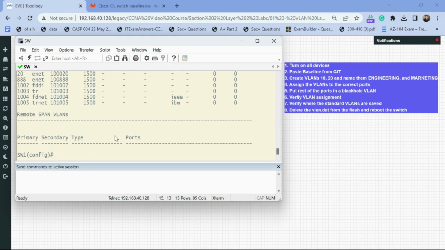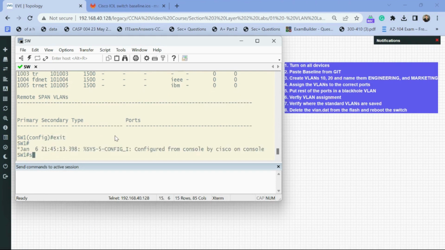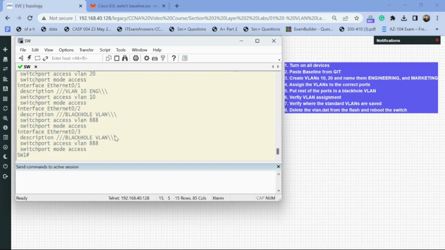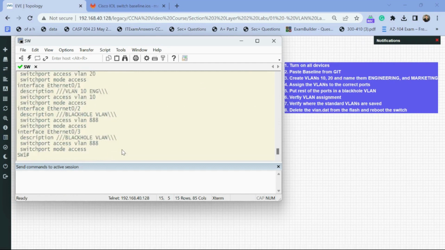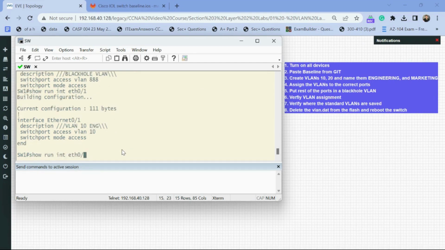And then we could also just check our individual interfaces. We can do show run pipe section interface. We can see all of our interfaces and what VLANs they're assigned to. We could check out the running config for an individual interface with this command, show run interface ETH01. We could go through and look at all of them. Obviously not the easiest way.